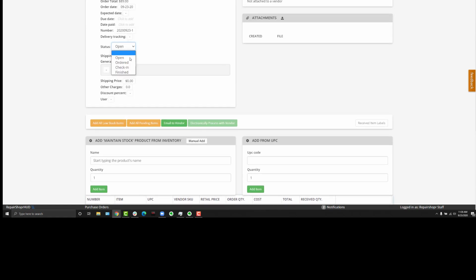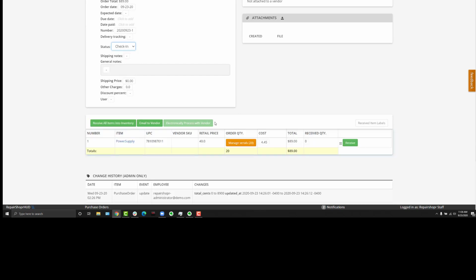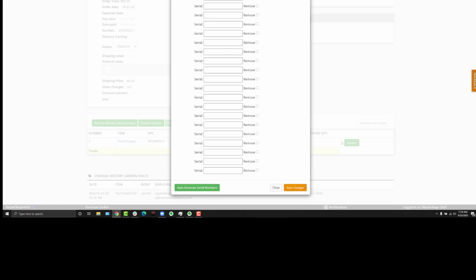So I will do that live here on the screen. I have a serialized product here. I'm going to hit manage serials. And before now, you would have had to go through individually and type in whatever serial number method you wanted to use. Now, all you have to do is hit auto generate serial numbers and it completes itself, and you can hit save and receive the products.